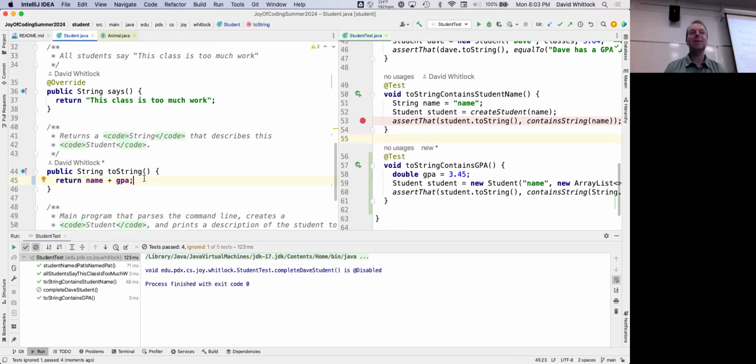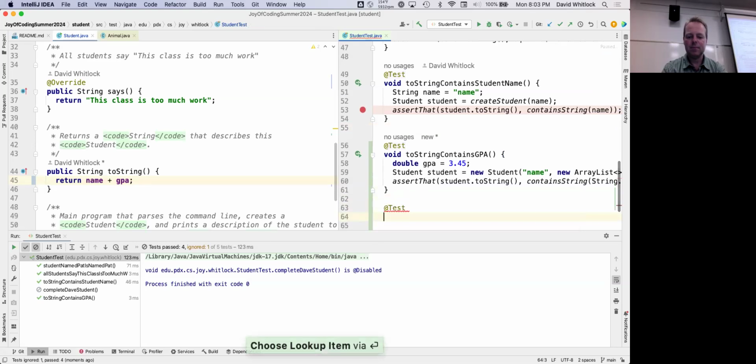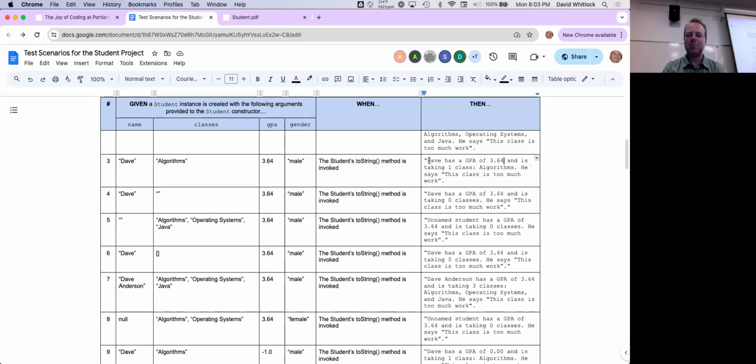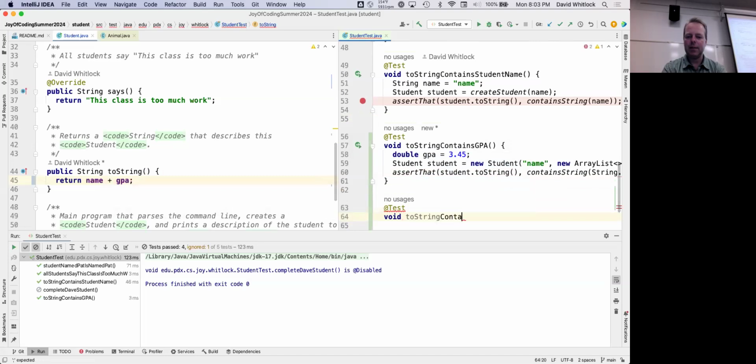Before we do that, we're doing test-driven development. What's the first thing we should always do? Write a failing test. Exactly. So what is the behavior that we want out of the toString? Right, yeah, name has a GPA of. Okay, great. So toString contains name has a GPA of.